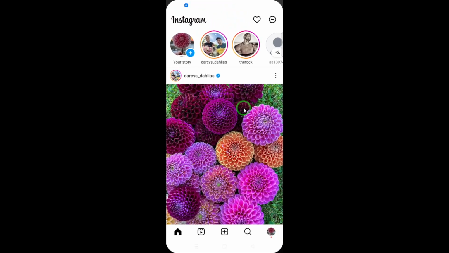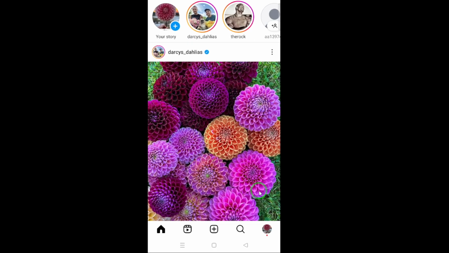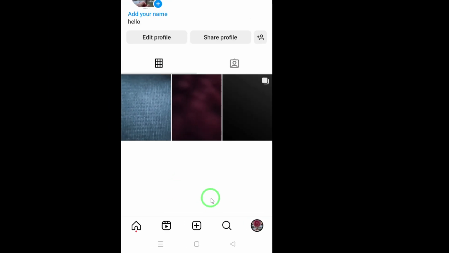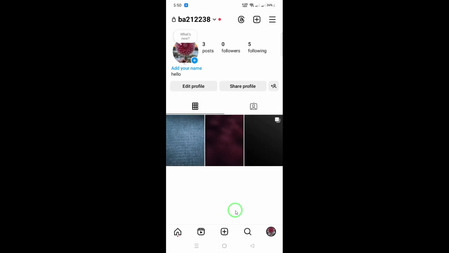Make sure you're logged into your account so you can access all your posts and interactions seamlessly. Next, click on your profile photo located at the bottom right corner of the screen. This action will take you directly to your profile page, where all your shared content is displayed.